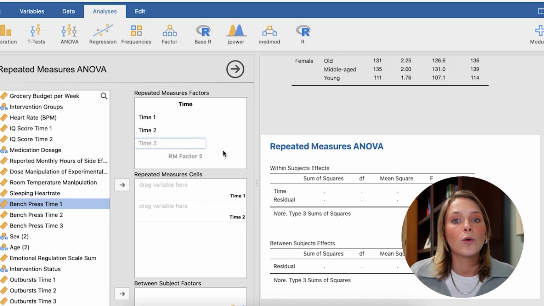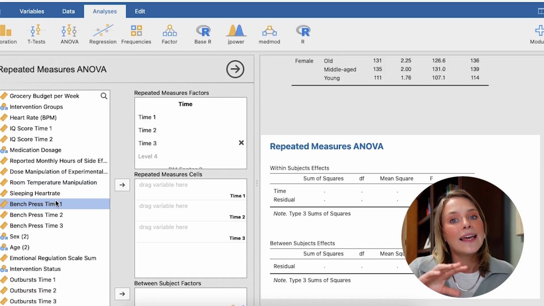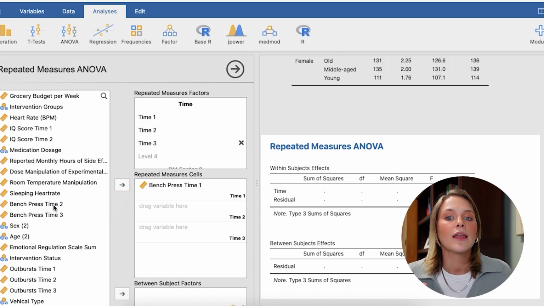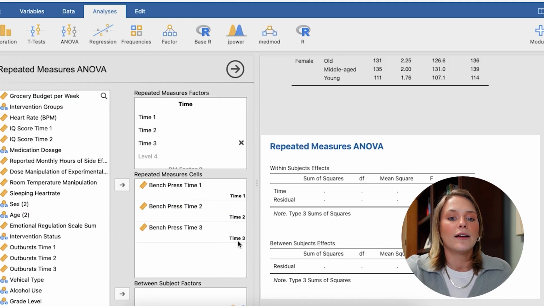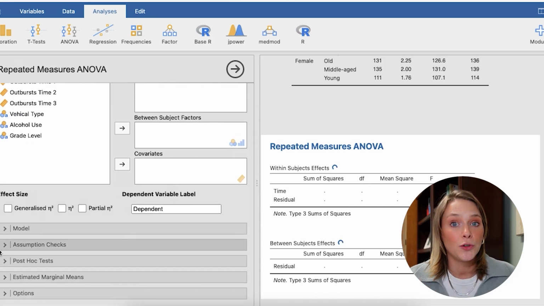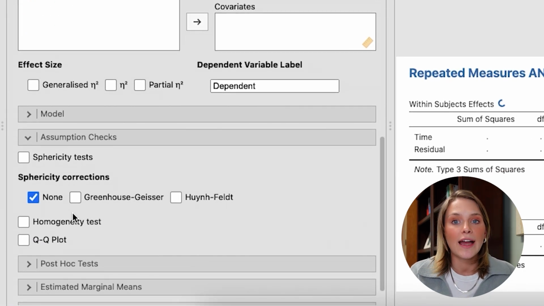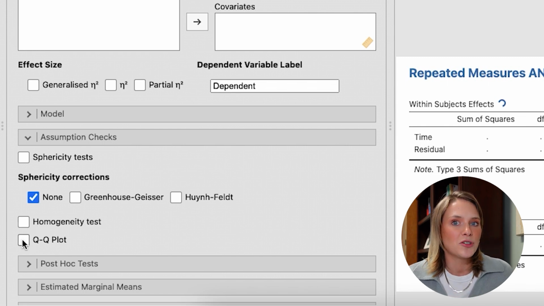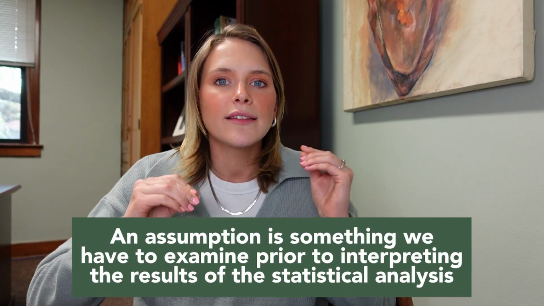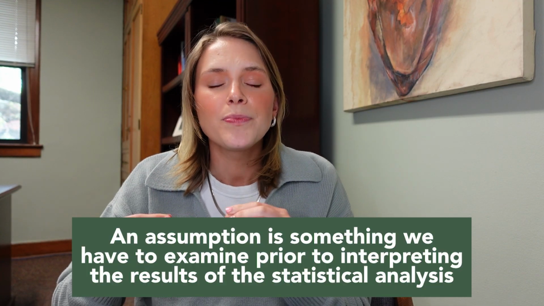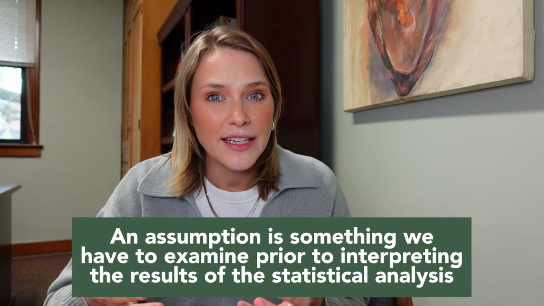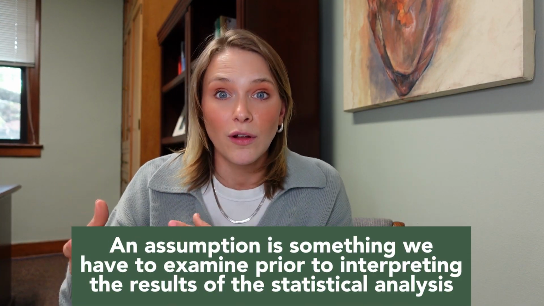Then you can drag and drop the corresponding columns, time 1, time 2, and time 3, into the repeated measure cells box. Now, I also want you to select a little bit more information. Because we're going to check the assumptions, I want you to select QQ plot, and then I also want you to do a sphericity check, also called Mauchly's test, and select that option as well in the assumptions tab. Now, let's talk about what these assumptions mean. So to back it up for just a second, an assumption is something that we have to examine prior to interpreting the results of a statistical analysis to make sure that our data has met certain criteria that tells us that we can trust the results that we've got.